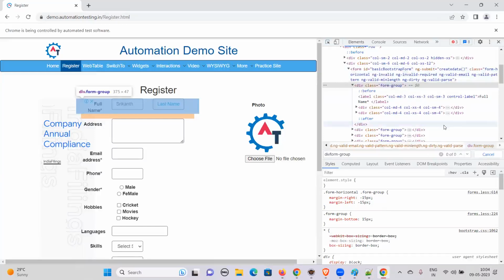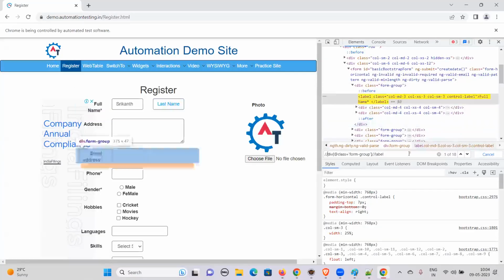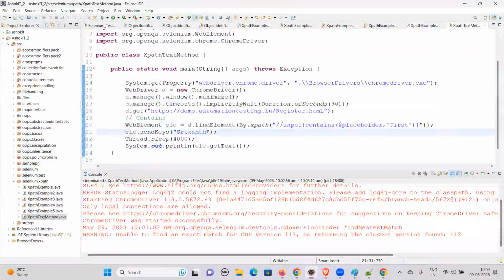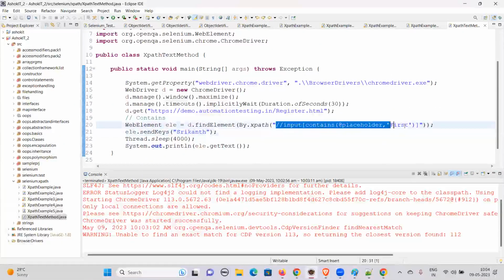So what is that? div, class equals form-group, slash label. Label. And here I'm trying to identify that element. Okay. Now we got the element. So I want to get the label of this particular element. Okay. So here what I'm going to do is I'll take it. I'll come here. I'll just save this. I'll come back. Element identify label. I'll get the text of it.